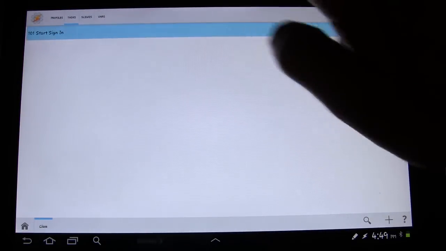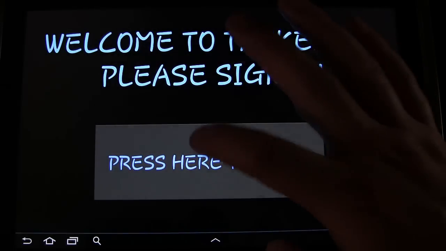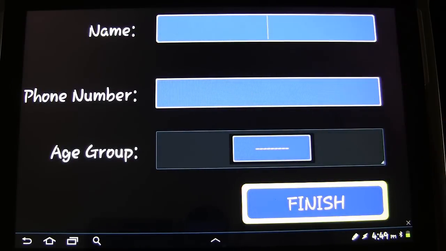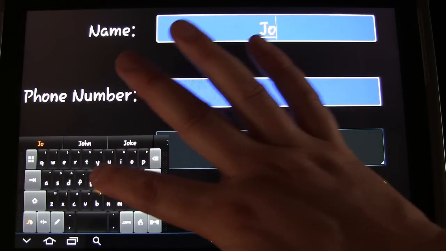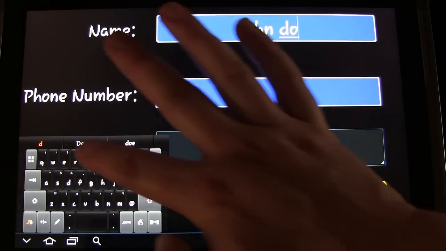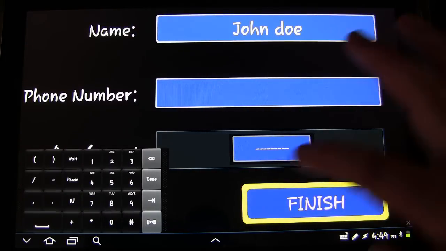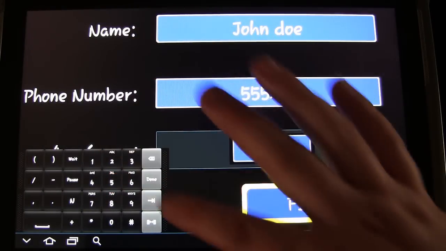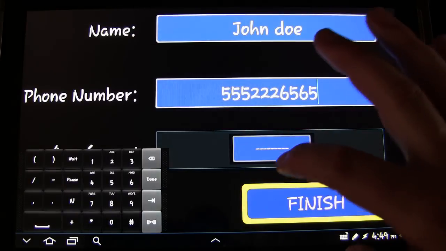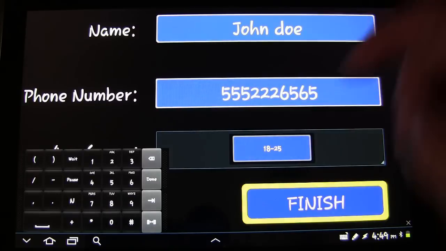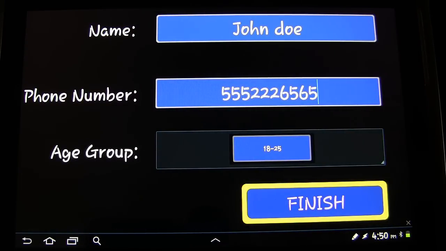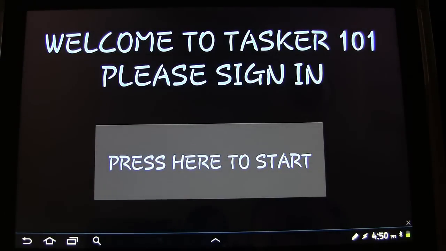I'm going to go to task, start sign in, press play. Thanks for signing in. And you type your name, John Doe, phone number, and then you select an age group. Thanks for that information. Please press the finish button. And then press finish. Thanks for coming to our class, John Doe. Have fun learning about Tasker. There you go. And then it goes back to the sign-in scene. We're going to close that out.